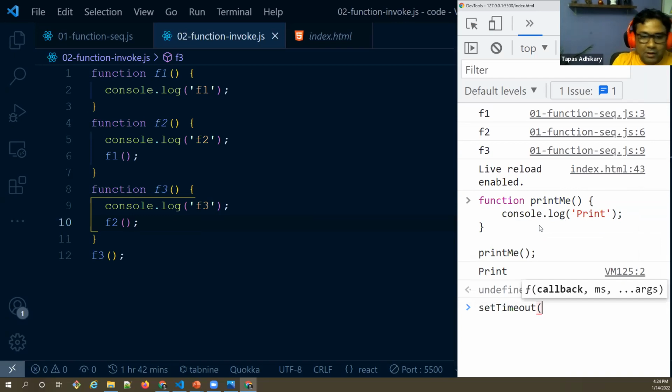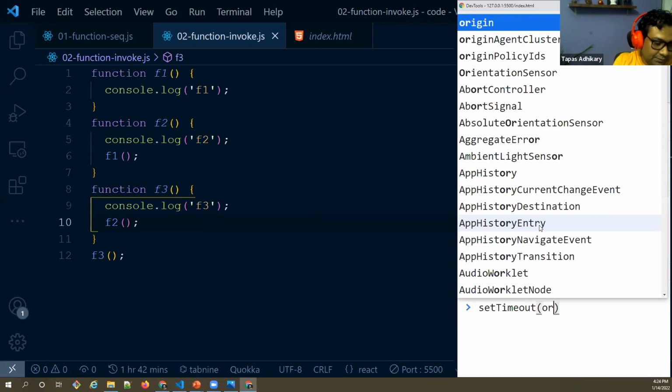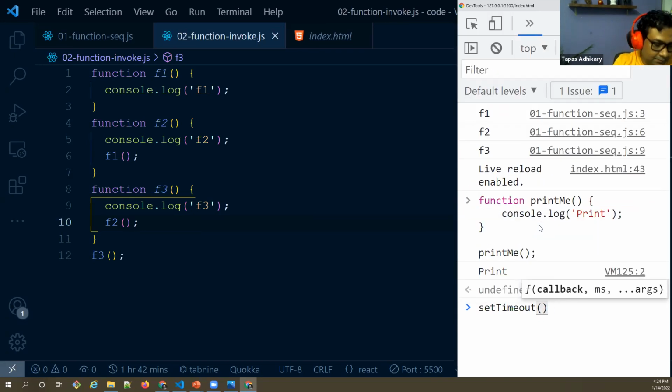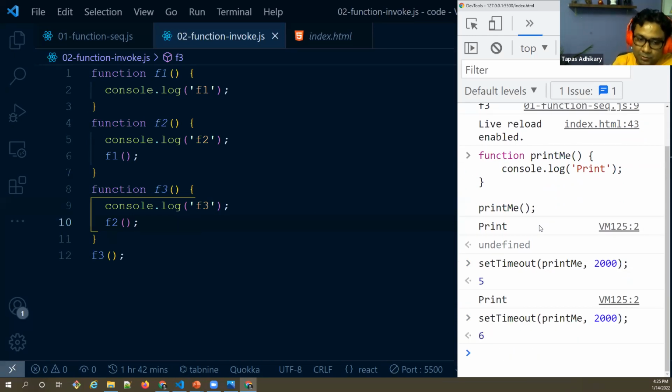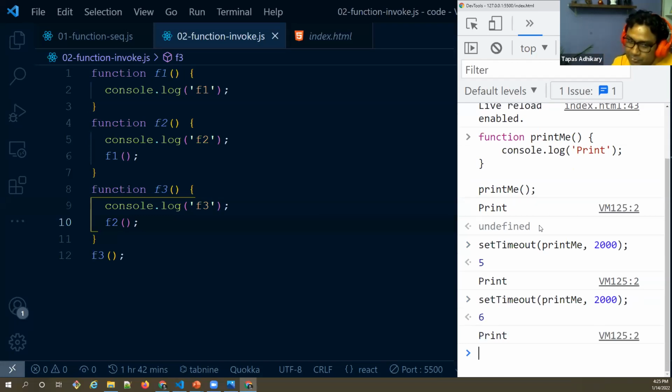setTimeout first takes the function that it wants to execute; here we are passing printMe. Then it takes a delay in milliseconds. So 2000 milliseconds is basically 2 seconds. After 2 seconds, it's going to call this function. So there will be a delay of 2 seconds, and then the print comes into the picture. You saw that there is a delay of 2 seconds, 1, 2, and then the print appears. So this is a sense of asynchronousness. It is not happening very, very immediately. So this is one example.